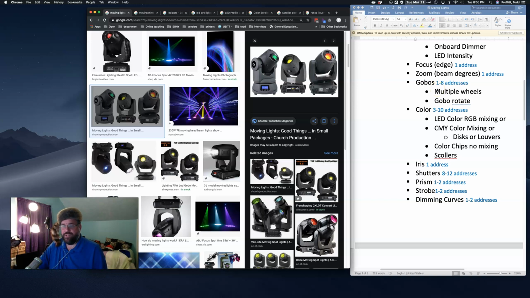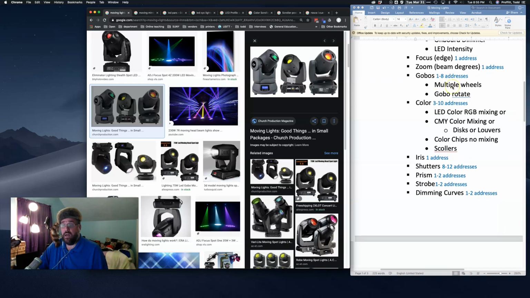Next, we have gobos. Again, a wide variety of things. You can have just one gobo wheel, which may have 3 little gobos in it. Could have multiple gobo wheels with multiple gobos. Usually 1 or 2 is the most I've seen. Then each one of those gobos can actually rotate. Well, they can rotate. They don't have to. Sometimes they can be static. So that's why you need a whole bunch of addresses for those.